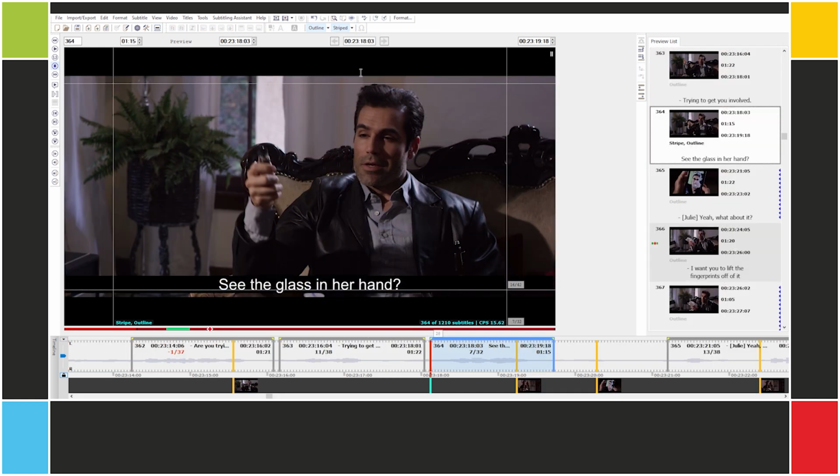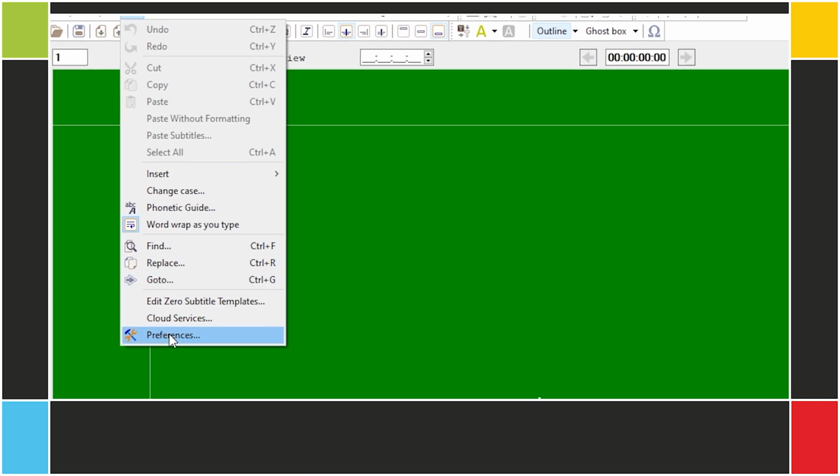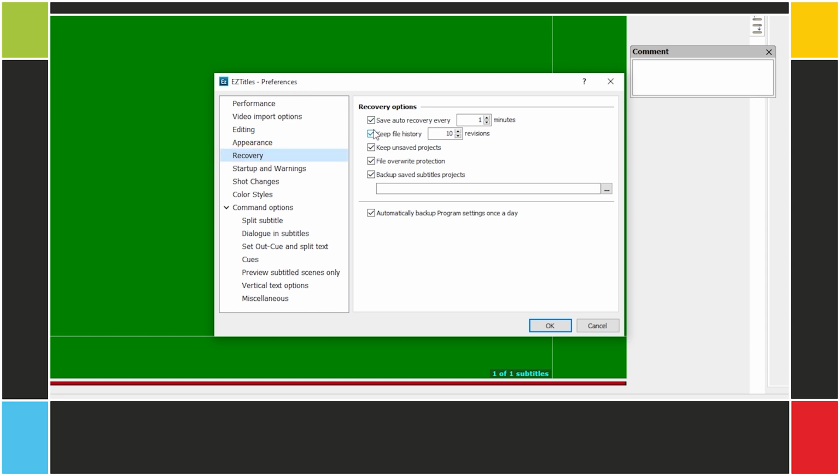You can change the position and appearance of subtitles. You can configure EasyTitles Automatic Recovery, which is enabled by default, to back up your projects however best suits your needs.